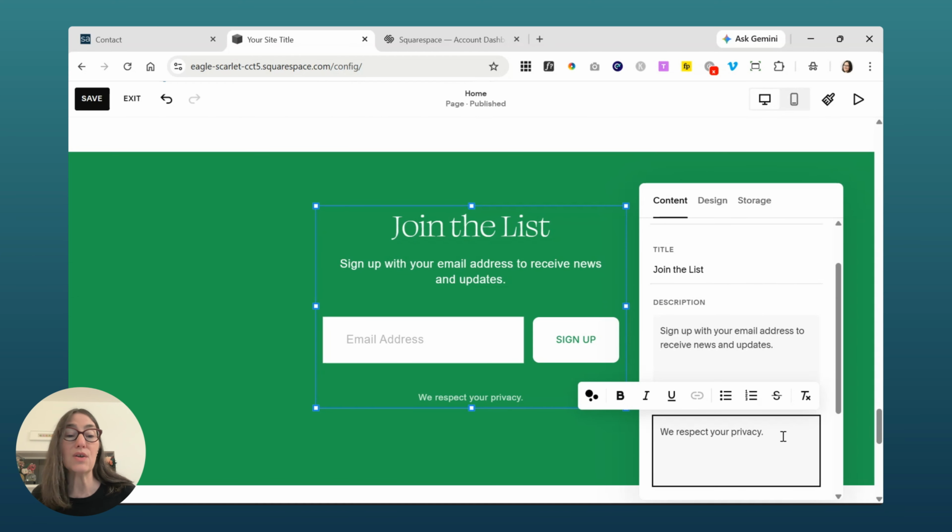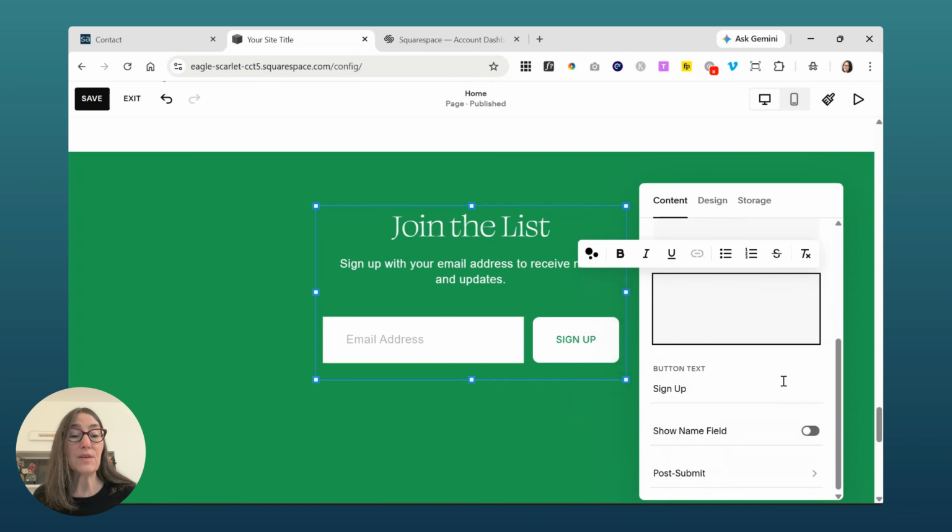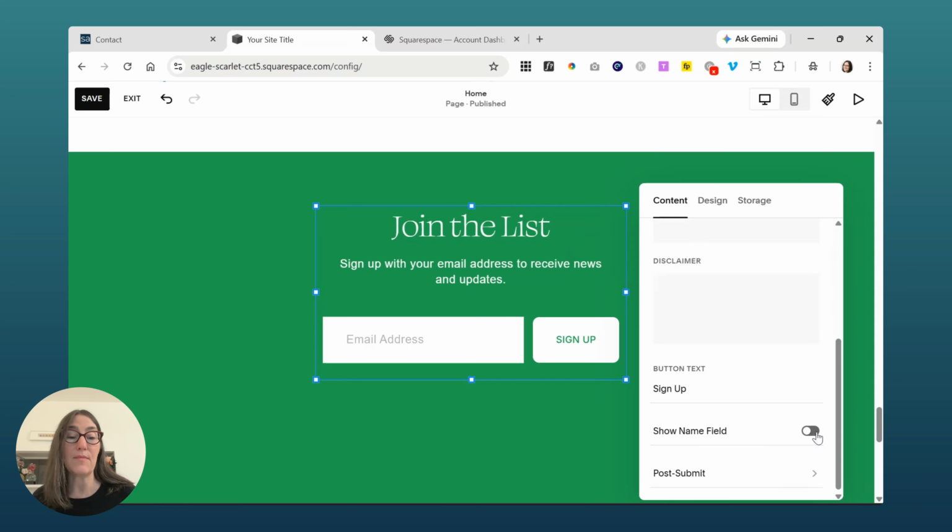You can keep this here. You could change it to say something like, you can unsubscribe at any time. Or I actually like to take it out. I just don't think you need a disclaimer there. Totally up to you. And then down here, you can change the text that appears on this button, and you have the option to turn on the name field.